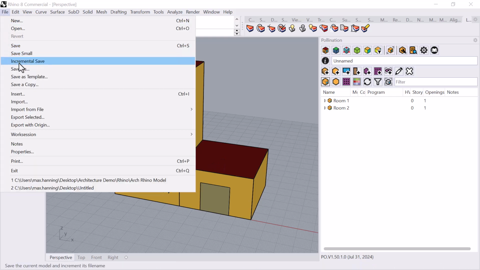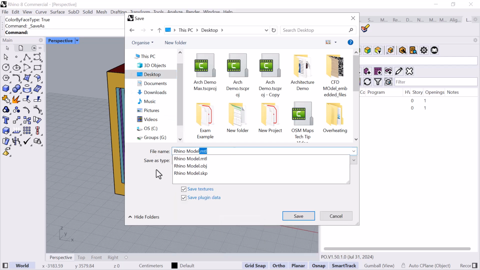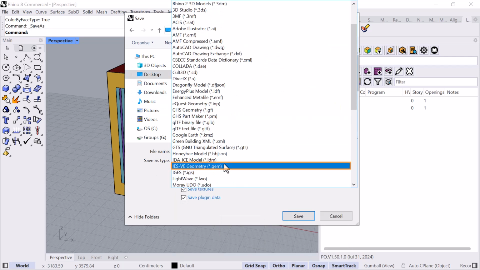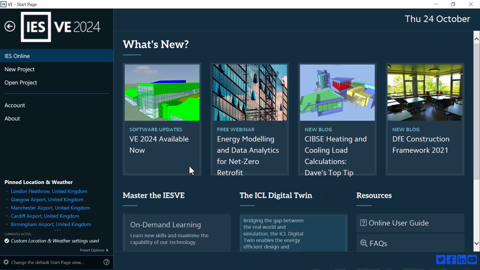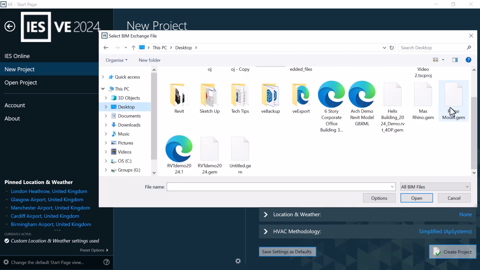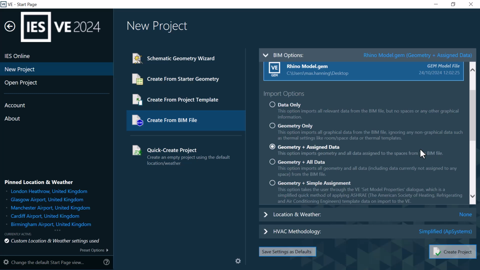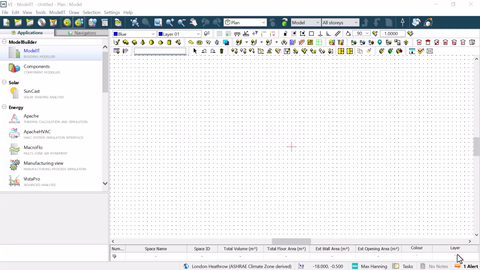So now, we go to File, Save As, and select the IESVE geometry .gem file type. With the file saved, we can open the VE, select New Project, and Create from BIM file, and then choose whichever geometry import option suits our project. We click on Create Project, and the imported file will be used to create a new VE project.